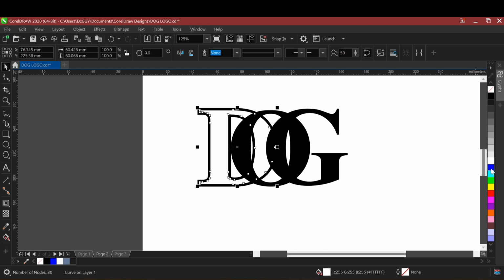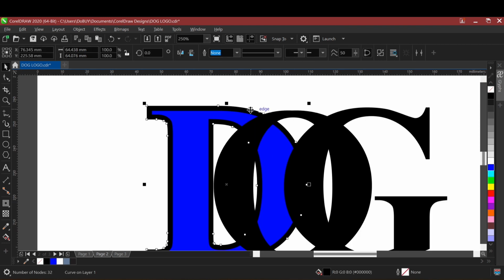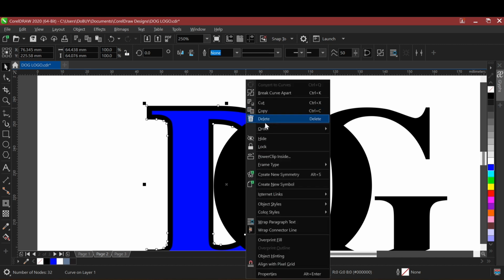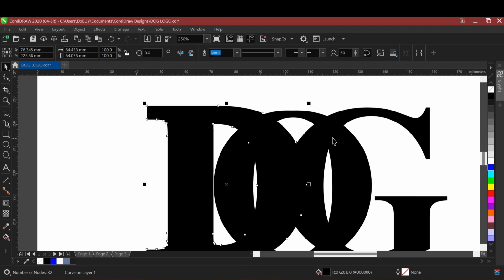Let me just give it this color so I can actually see it. Good. Then this is the other one. So now this, I'm going to bring to the front. After bringing it to the front, I'll use it to cut out the G. How do I bring it to the front? Just simply right click on it, you see order, come to front of page, click on it, or the shortcut is Control Home. Now it's in front of the G.